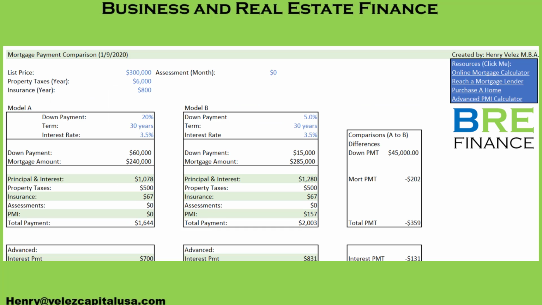Okay, so let's do a quick familiarization with these models that I built out. So up top you can put the information regarding the actual home, the list price. This is the price that you're actually going to pay for the home, the total amount, the property taxes, and this is yearly, and the insurance, and this is yearly. And if it's a condo or a townhouse, there might be an HOA, and that's where you put this monthly.